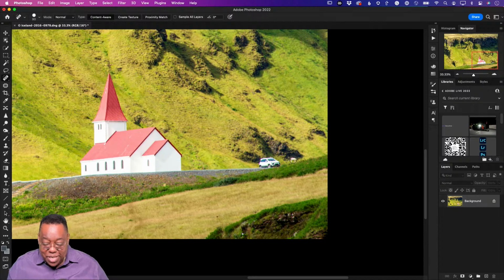This little road sign, whatever that is, that can go. It's not adding anything to the story. It just becomes a distraction, because then people say, well, what's that sign blocking? What road is that blocking? Why is it blocking a road? So forth and so on.